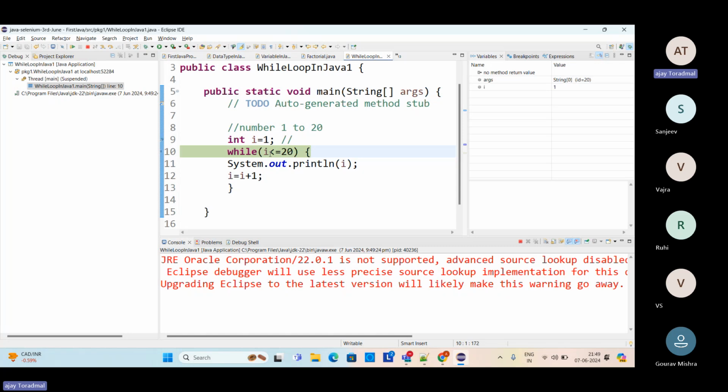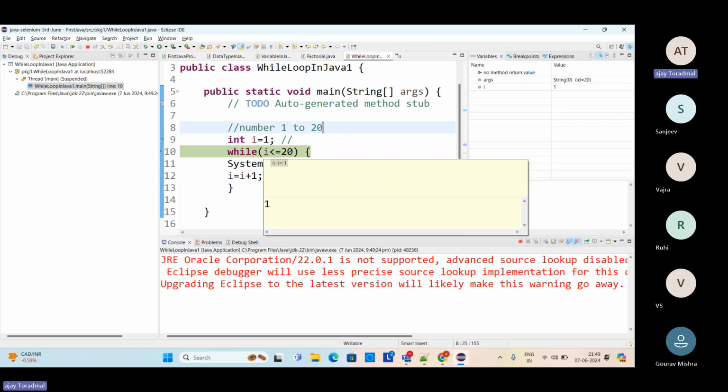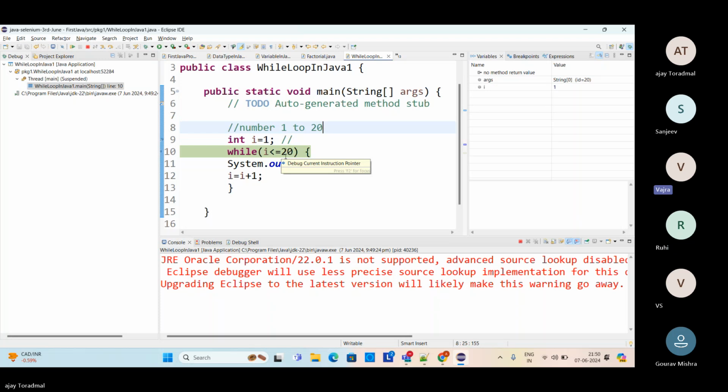It will check the value of I. The value of I is 1. If I hover here, I will get the value of I. So the value of I is 1. Now it is checking whether 1 is less than or equal to 20. What will be the output? Is the condition true or false? True. So the condition is true. In that case, what will happen? It will go inside the while loop.